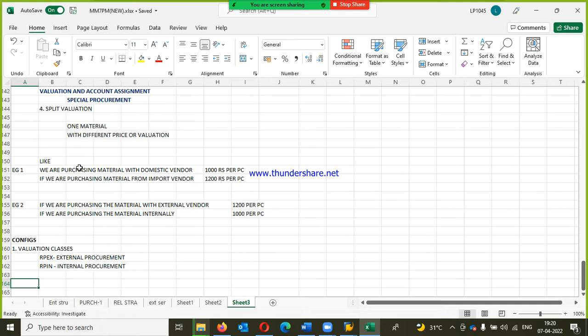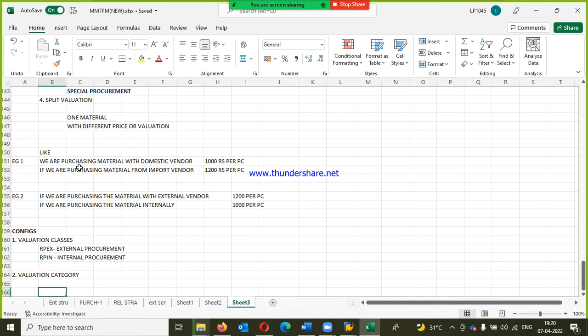So in that case, how do I maintain it? I need to maintain the valuation category. Valuation category means, for example, I am going to give the valuation category as G. Under this G I am going to assign all my valuation classes, say RPEX and RPIN.